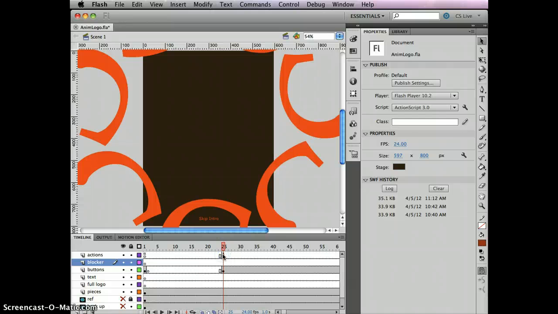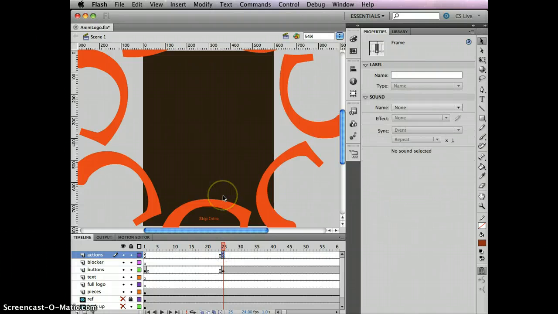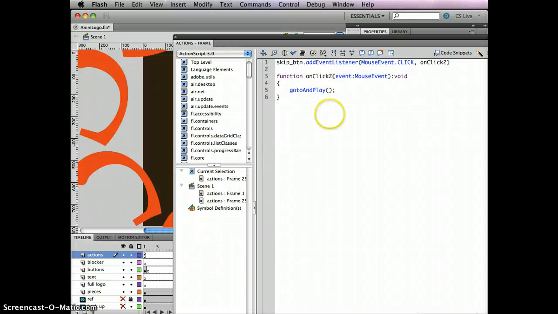Okay, so back here where my skip intro button shows up, I'm going to bring out this panel. Now I already pasted this information in. I changed the name of the button to skip button. I changed the function to on click 2. I changed play to go to and play.